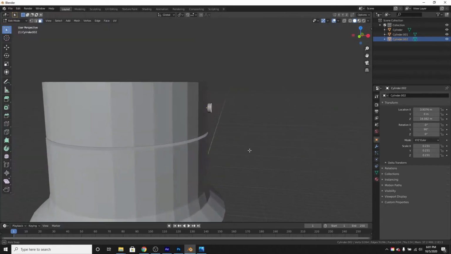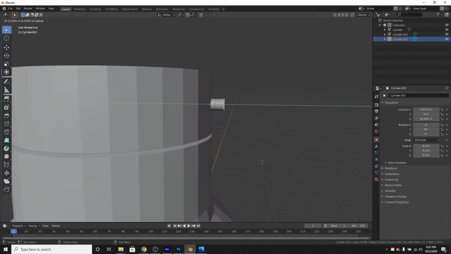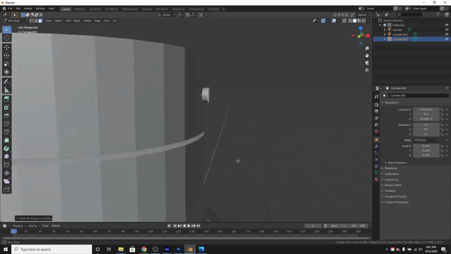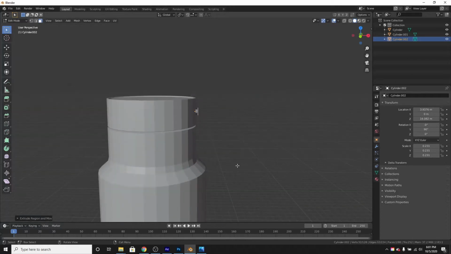Select the face and extrude it, and press right click to cancel, and then scale it, extrude it again, like that.